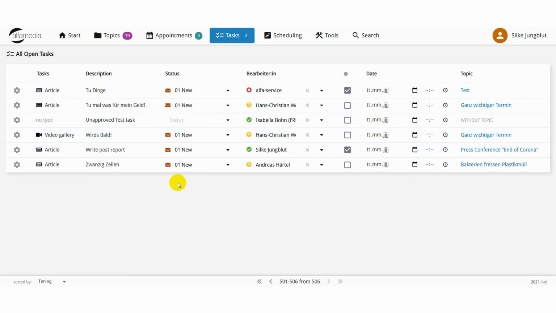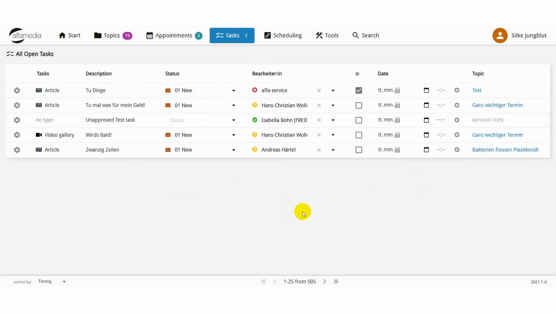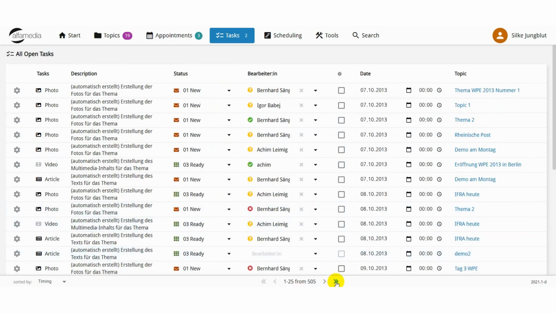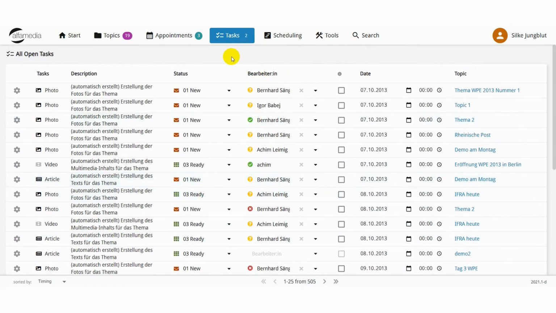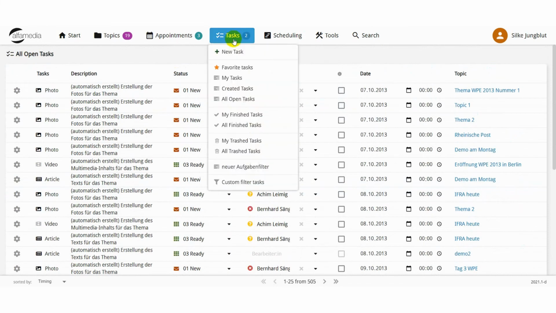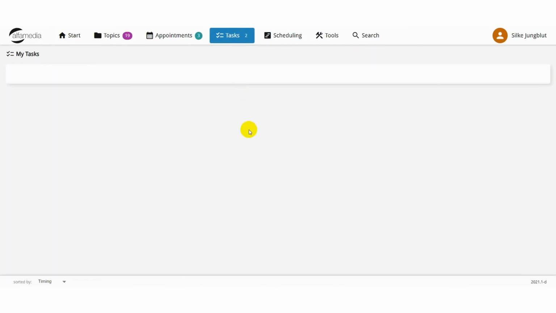In this view, we can also make quick changes. Maybe I just finished this task to write a post report, then I can switch the status from new to in progress to ready. Now this task is not open any longer, so it will disappear from this list. Let's take a look at my tasks.